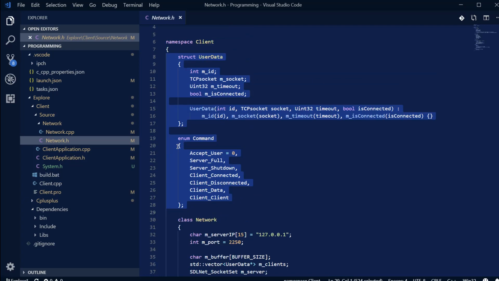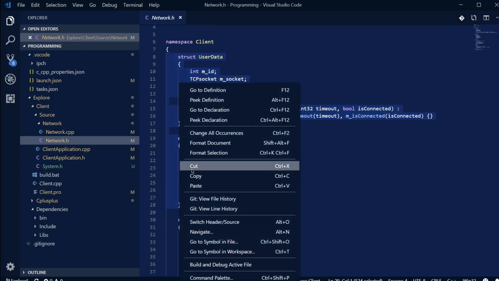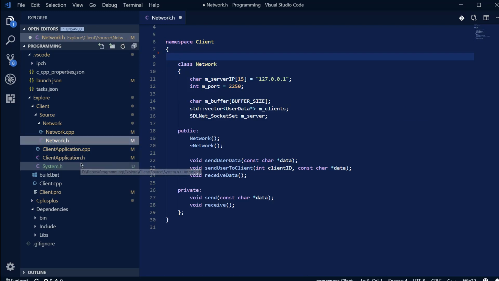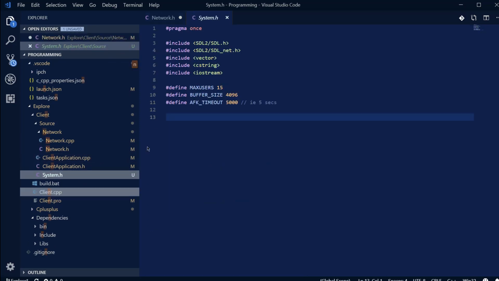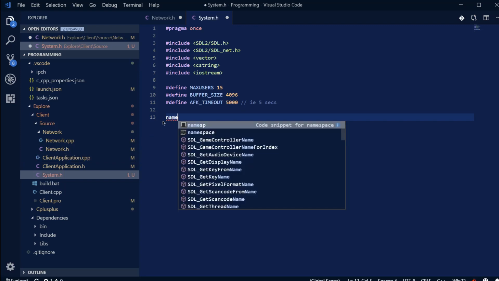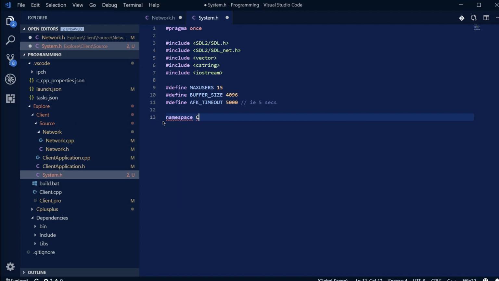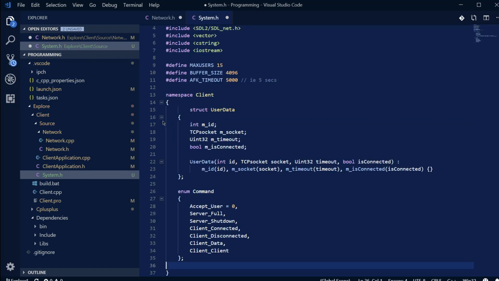This is under namespace client, isn't it? So cut that. Done it again. Namespace client. We'll put the struct for the user data, and the enum we can now put in there. So that's now available to everybody who's in client, that is.